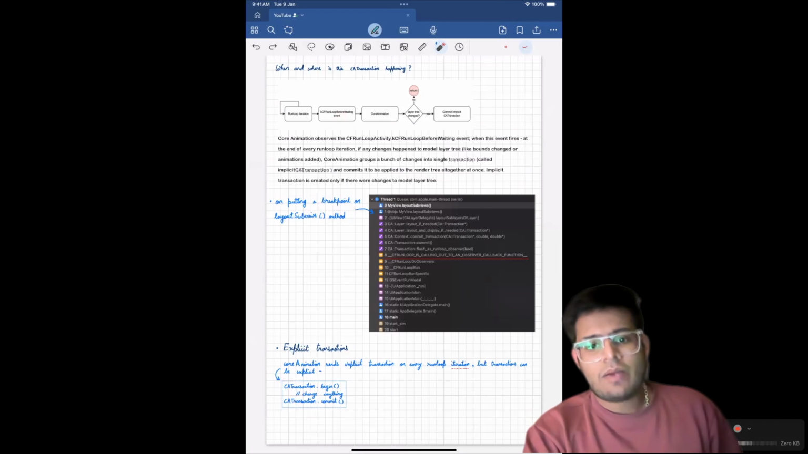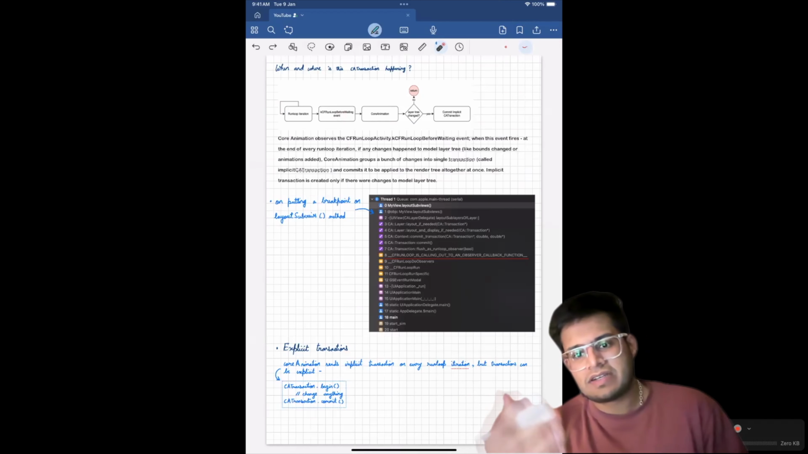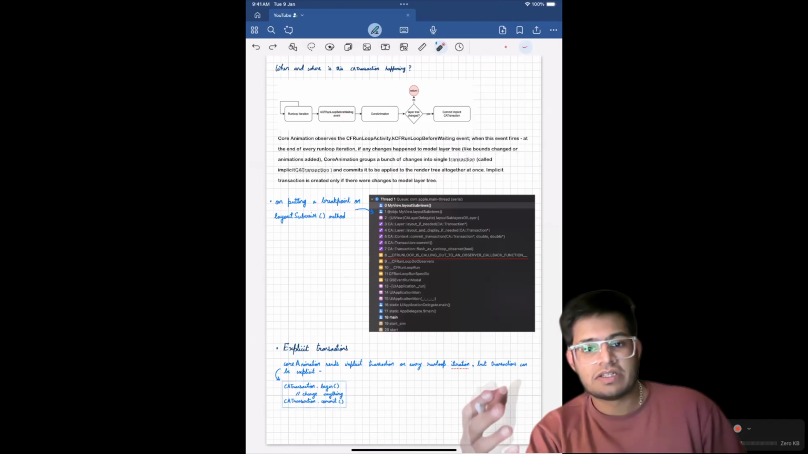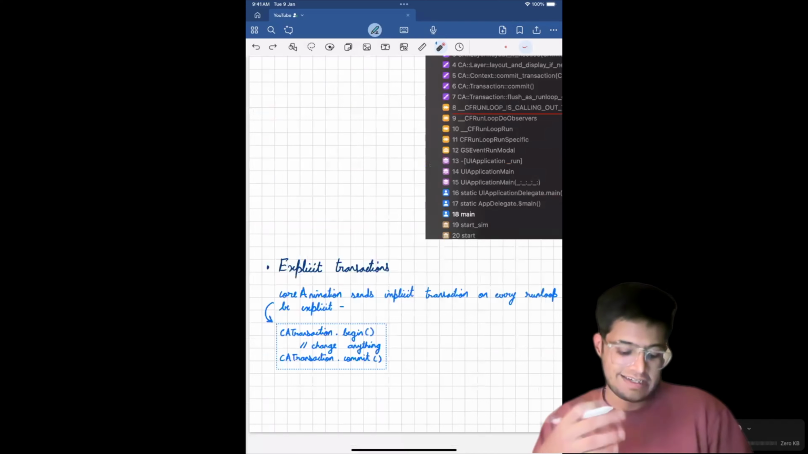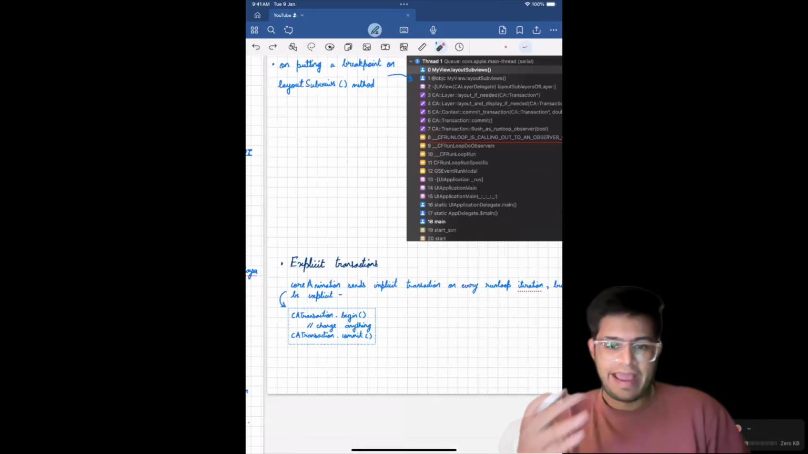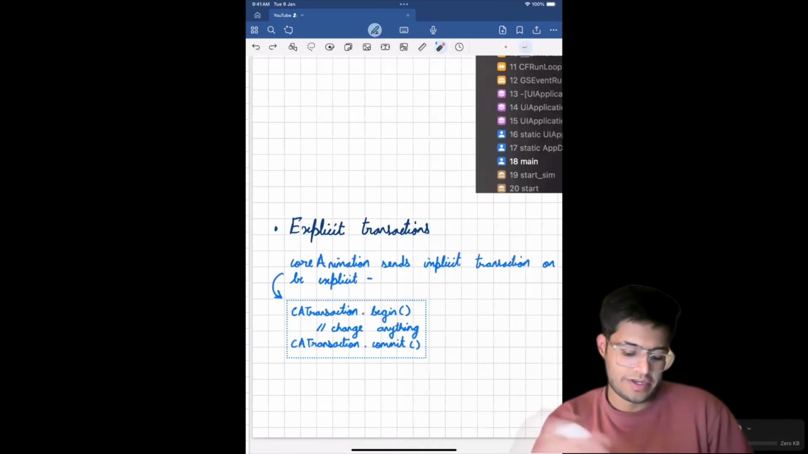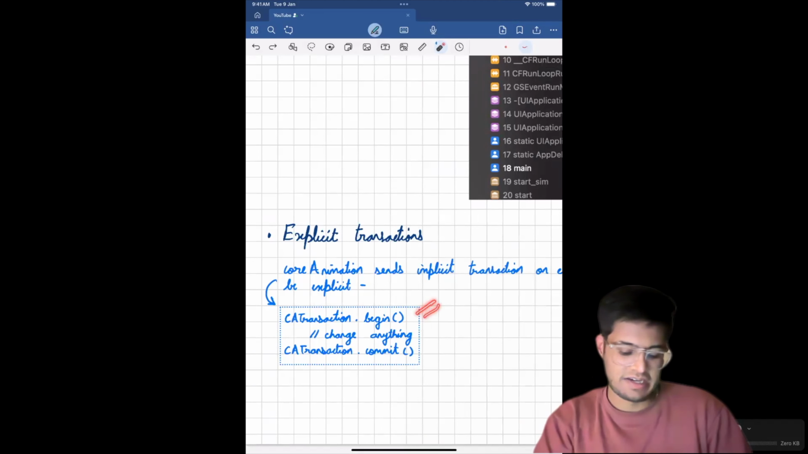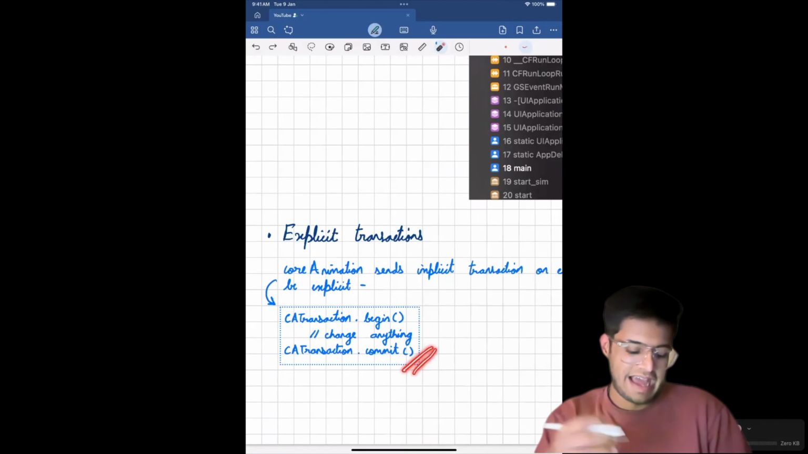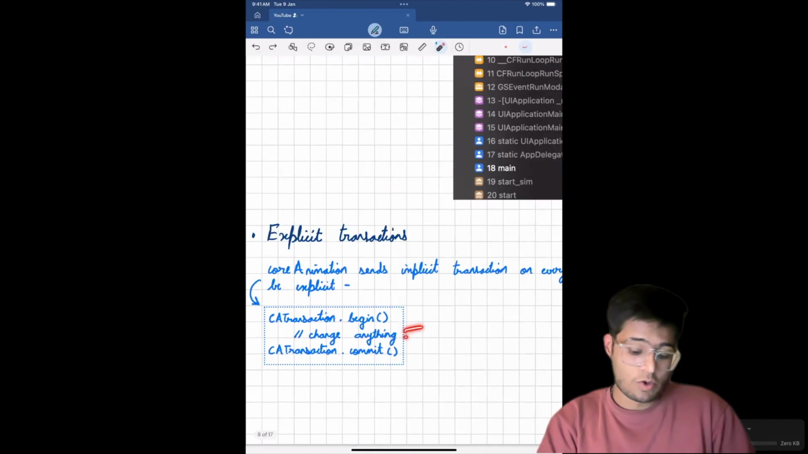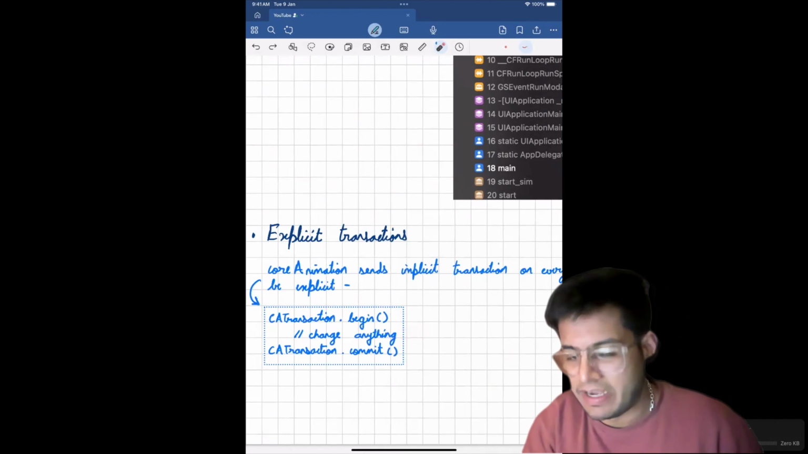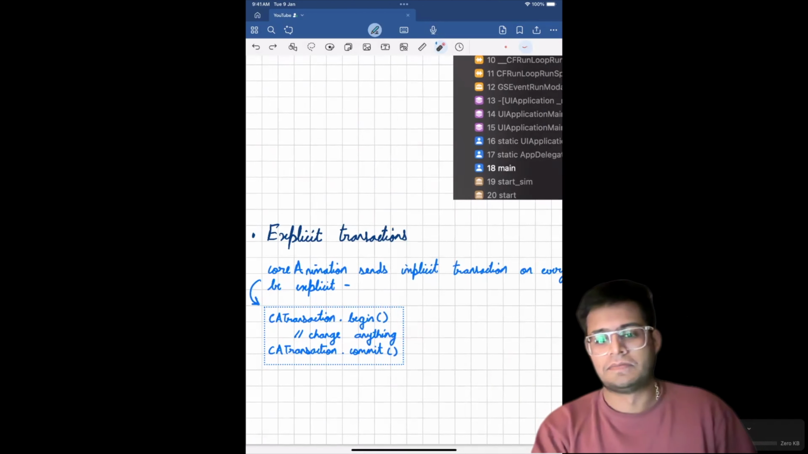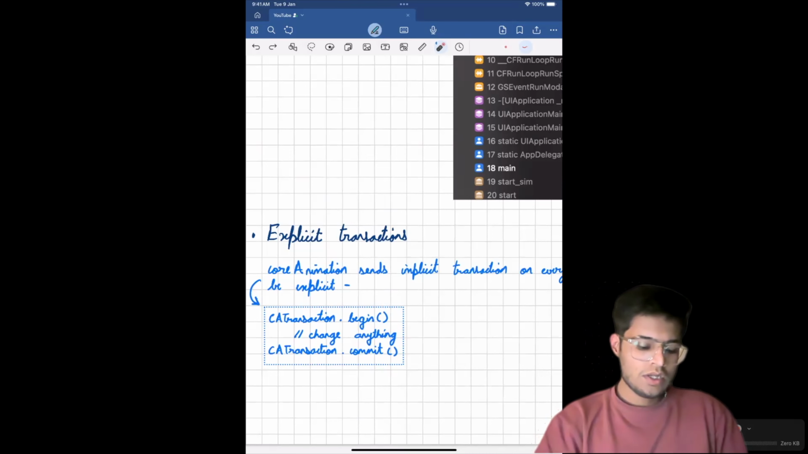And while core animation sends the implicit transaction on every run loop iteration, transactions could also be handled in an explicit way. By explicit way, I just mean you can yourself say CA transaction dot begin or CA transaction dot commit, and in between them we can go off handling any sort of changes in the model tree that we happen to require.